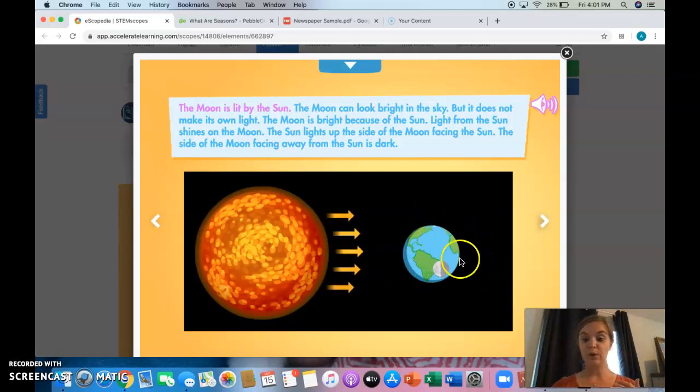So when the moon is on one side of the earth, the earth might block some of the sun. Just like if I had a flashlight and I put something in front of the flashlight, you wouldn't be able to see what's on the other side because my hand would be blocking the light from the flashlight. So the earth does that to the moon. It blocks some of that light sometimes, which is why the moon looks like different shapes.